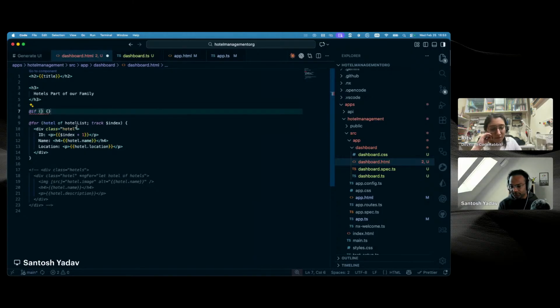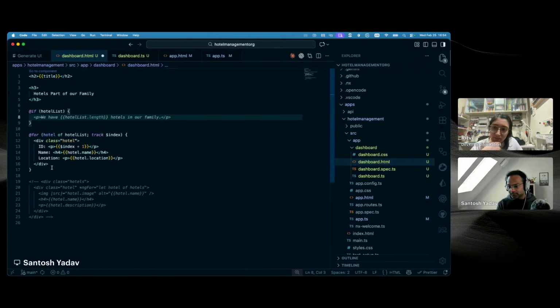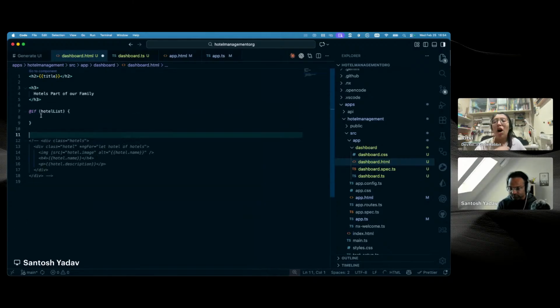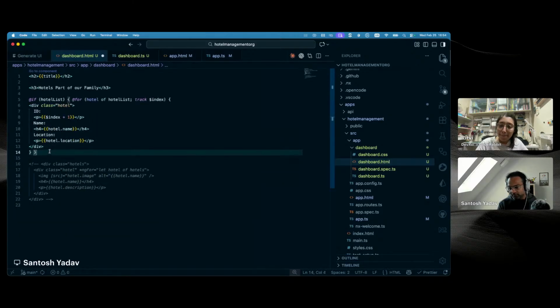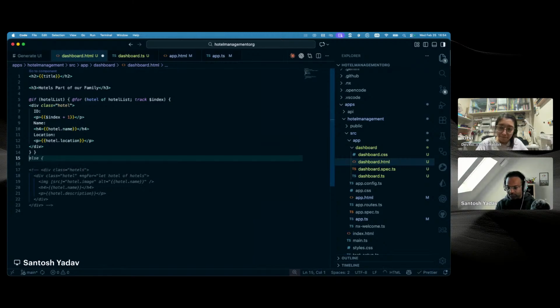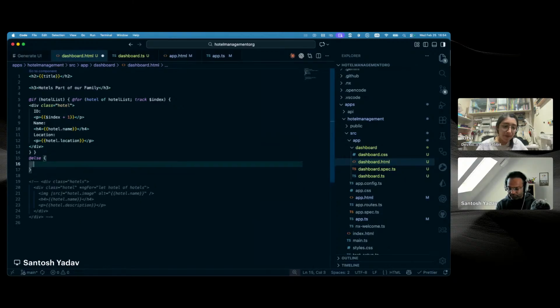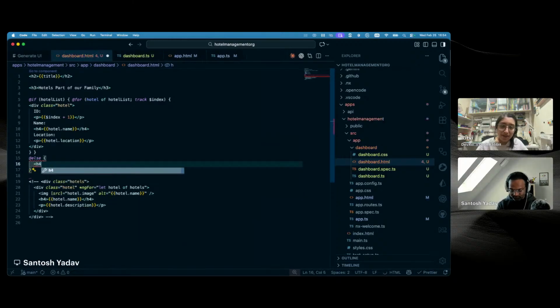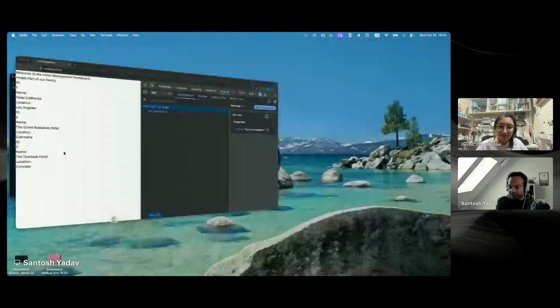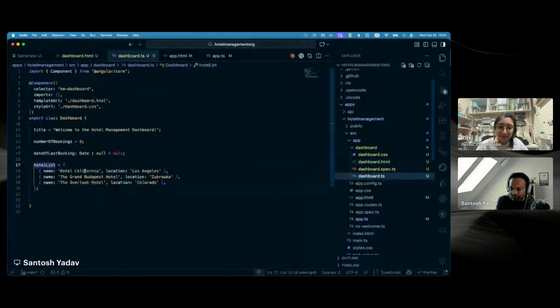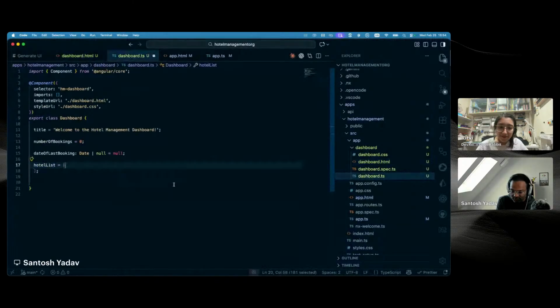So saying, okay, if hotel list, then actually just go ahead and use it. Got it, that makes sense. So you're making a nested control flow. Yeah. And maybe in case of else, we can say another H4, no hotels available, basically. And we can test it. So let's go ahead and see. We can go back to your TS, remove all the values, make it empty.